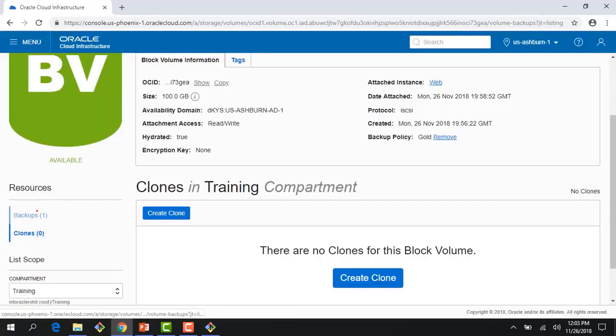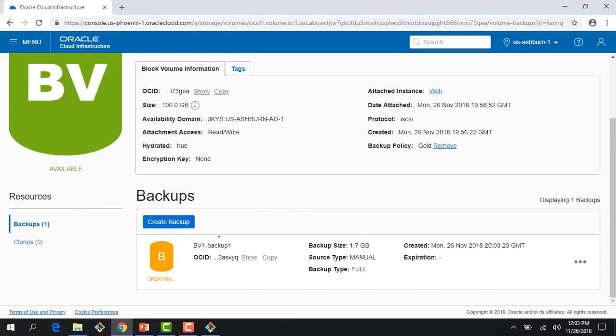Backup is still going on, and you can see the backup size is small because I really don't have data here, and it says it's a manual because I just triggered it. It's not automated, policy based, and it's a full backup.